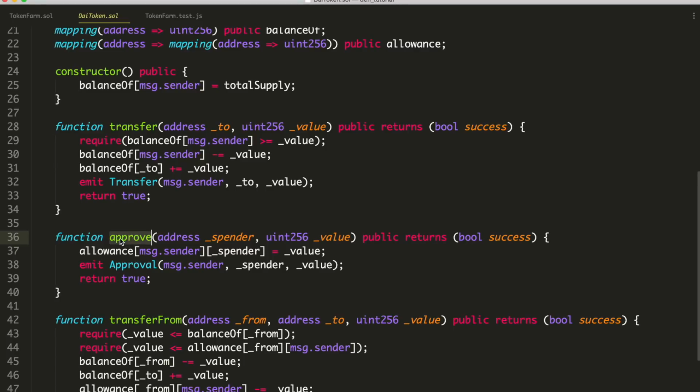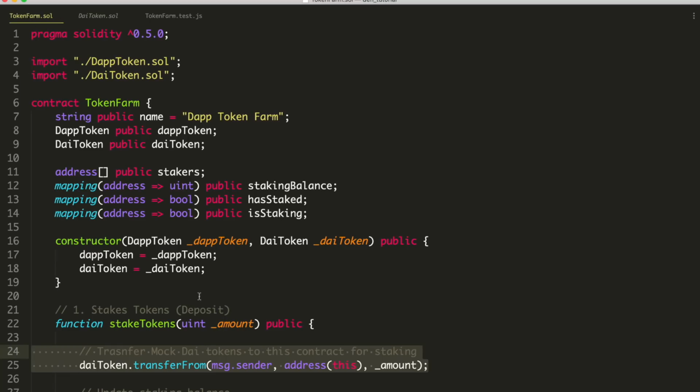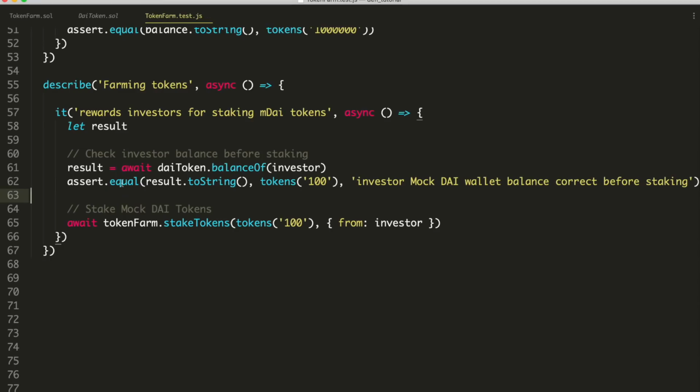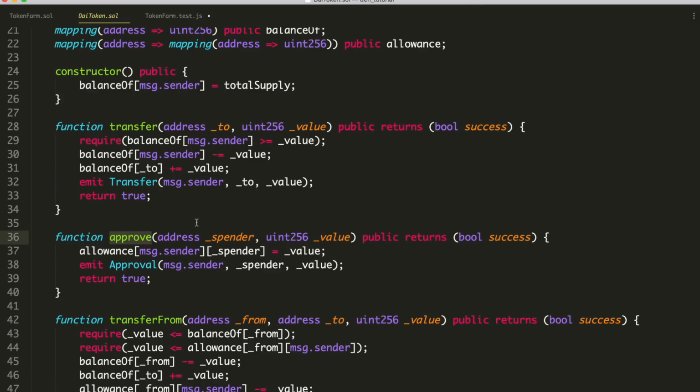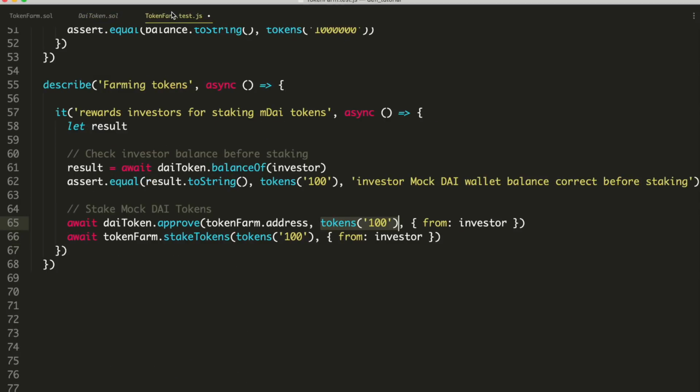So we have to call this approve function on the token before we do that. We'll do that in the client-side application when we build it out later, but we also must do it inside the test. So what we'll do is say await DAI token approve the token farm.address, and we want to approve 100 tokens. All right, that's what we do. We call that function. Basically, we say the token farm can spend 100 tokens for us, and that's how we do it in the test. So it's a two-step process for staking. We approve the tokens, and then we stake them.